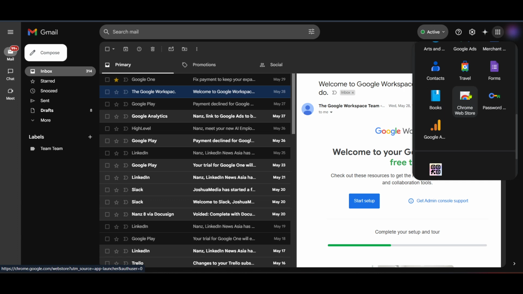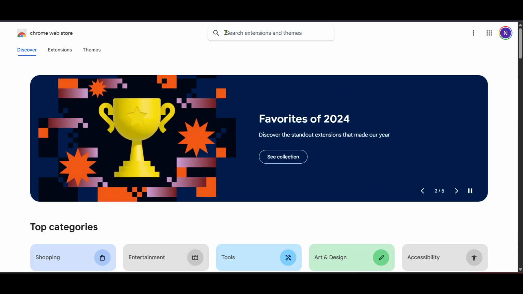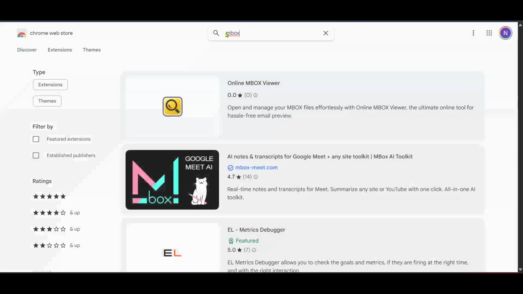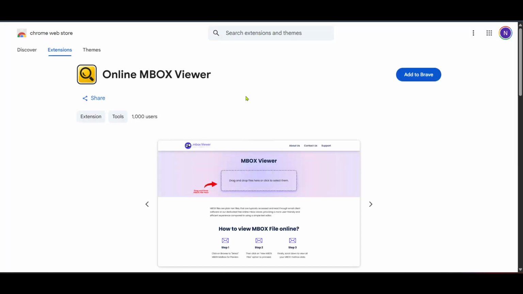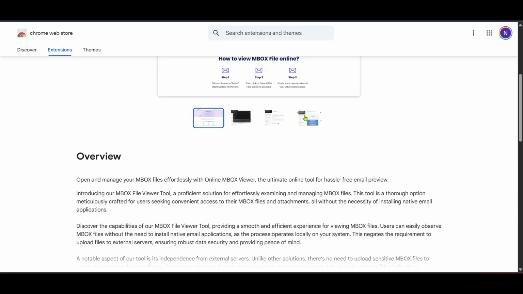With the Chrome Web Store open, you'll want to focus on the search bar. Carefully type in Mbox, which is the format of your Takeout Gmail backup files. The search will bring up a list of relevant extensions and tools. From here, you're looking for Online Mbox Viewer. This tool allows you to view your Mbox files directly within your browser, saving you the hassle of needing additional software. When you locate the Online Mbox Viewer, click on it to access its main page.